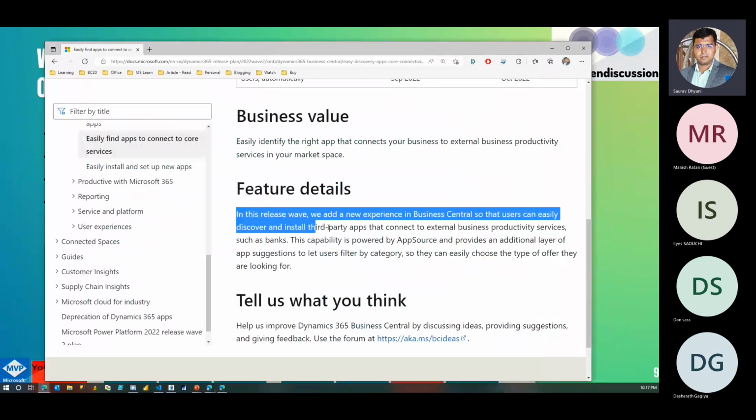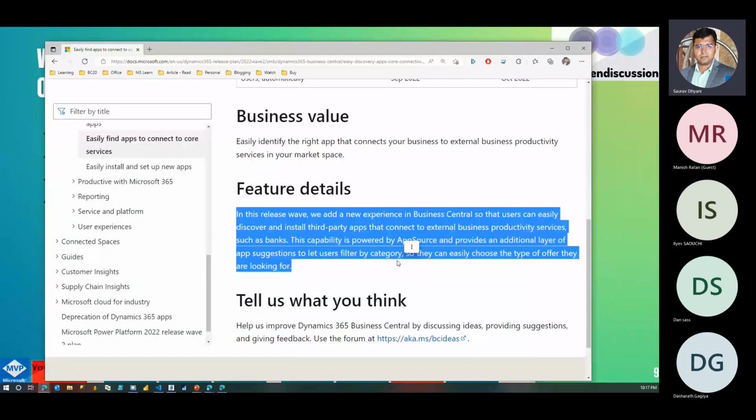Now, will they use the same feature of recommended app to extend this? I don't know, but it will be interesting to see how they identify which apps will be related to which kind of customers, because there is no field or setup which tells you that this customer will be interested in these kind of apps. I don't know what's cooking there, but we'll see once the preview is available what is happening in this.